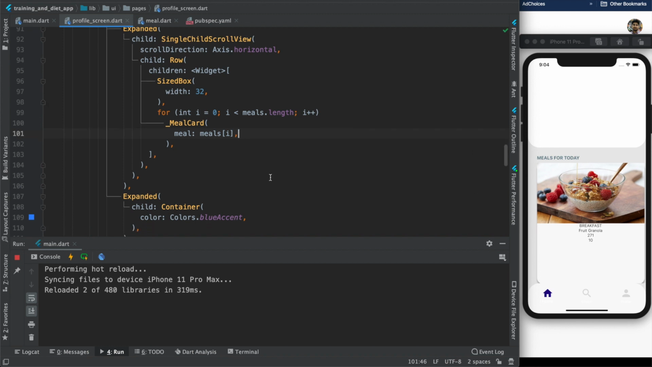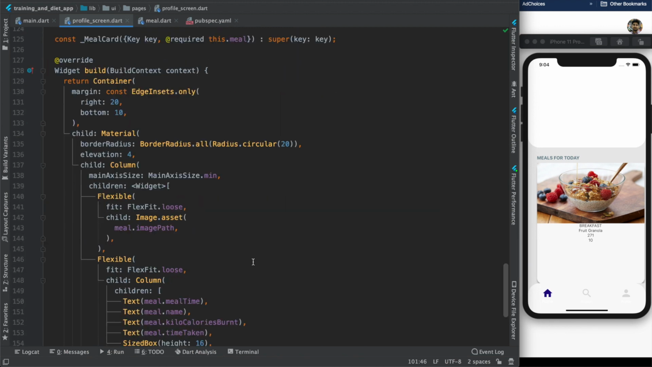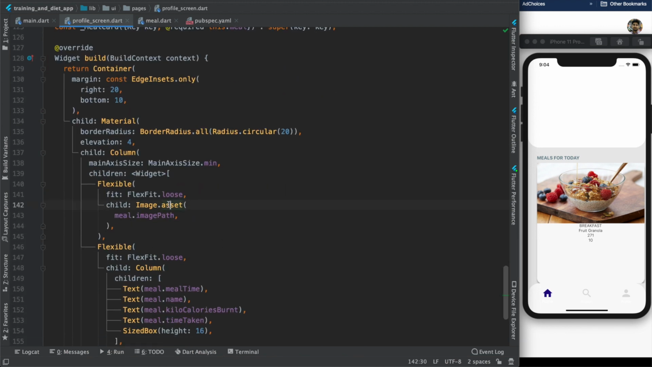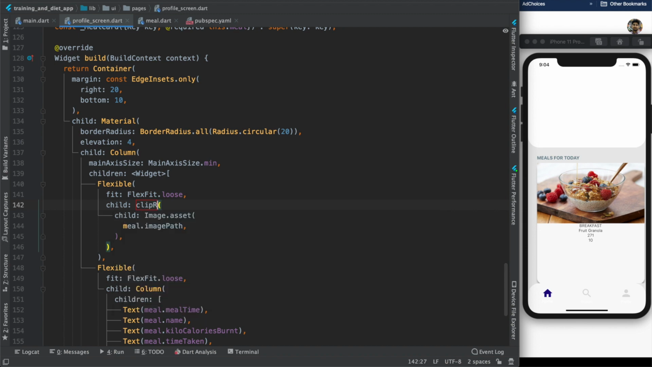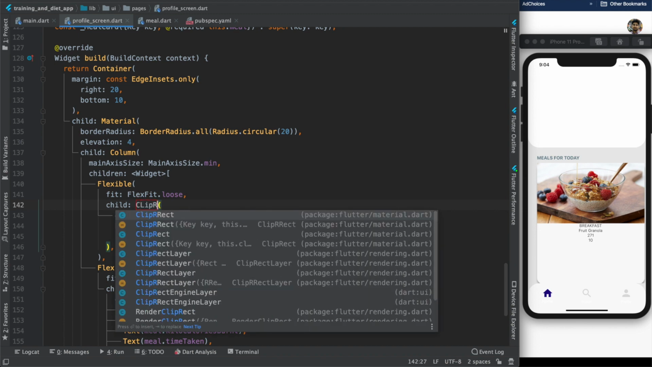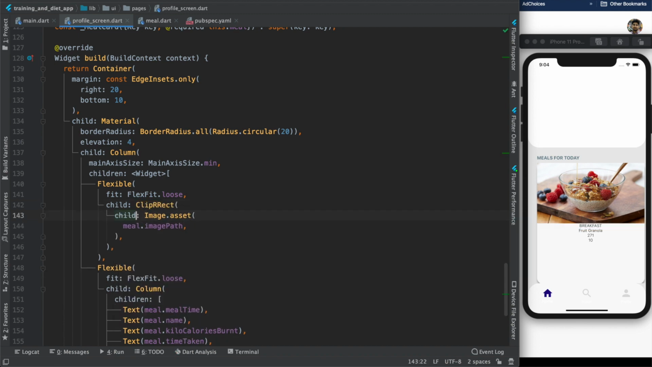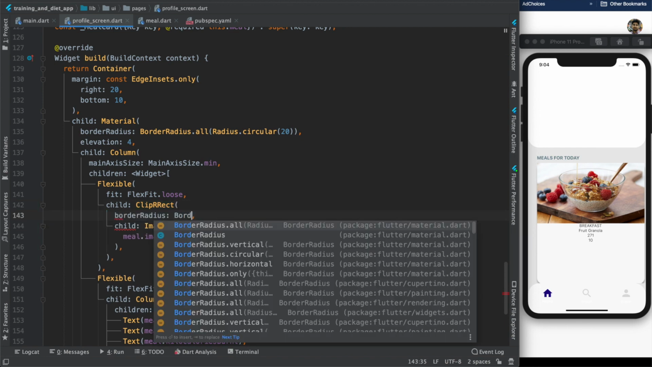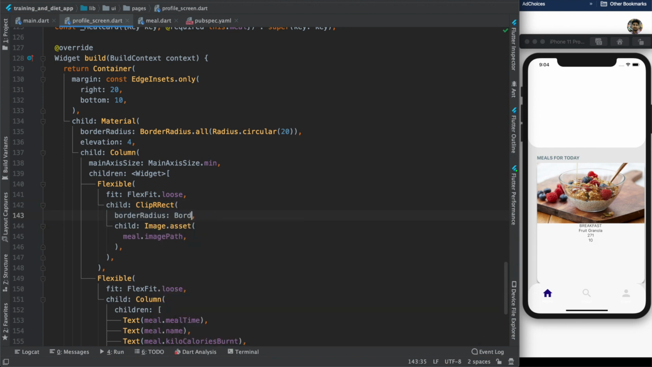The curve we cannot see. So first thing that we generally do, we go to our meal card, go to your Image.asset, and wrap this with ClipRRect. Okay, and border radius you have to give only for, sorry, vertical, which will be 20, because this is the same thing that you have given here. So you are going to use 20 here, and you can see the beautiful curve, right?